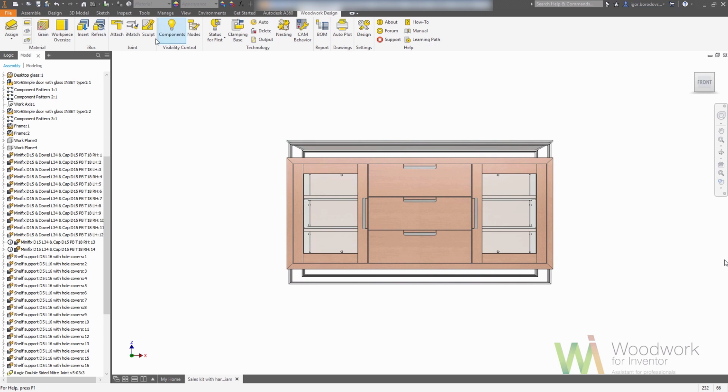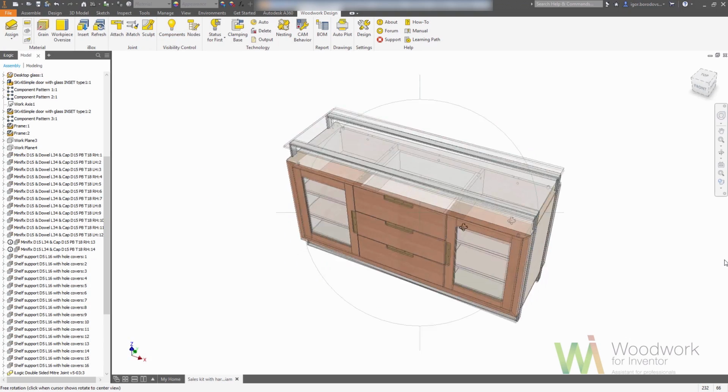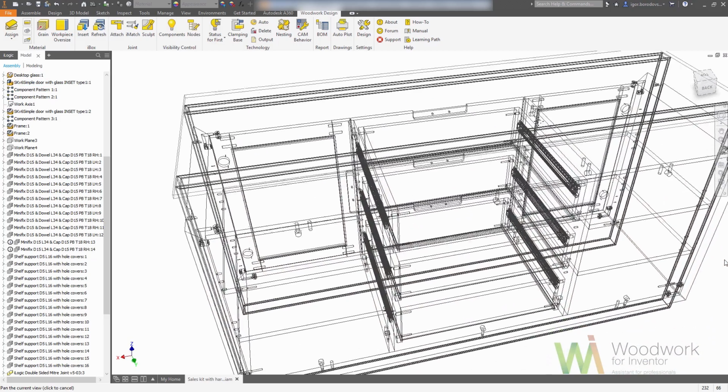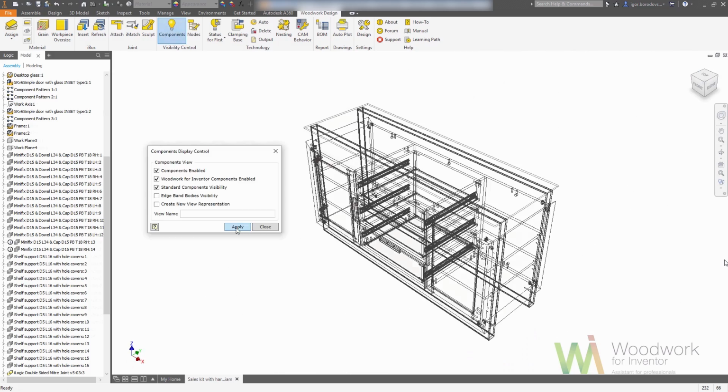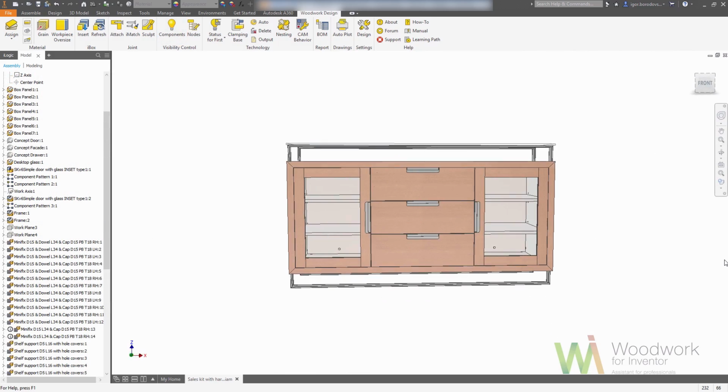Okay, so we have all the components in place, and the last step that we need to do is apply the sculpt command, which basically generates all the subtractions to remove the geometry in the right places, like for the handles, for hinges, for minifixes, conformats, shelf holders, and other stuff. So once again, if you place the right hardware in the right spot, you can be guaranteed that your holes will be in the right position with the right configuration.